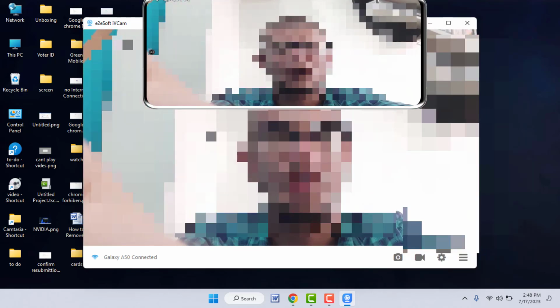As you can see, now our phone camera is showing on my PC. Just rotate your phone like this, and place it in the webcam position for your PC. It will work as a webcam, as you can see. So this is a very nice, very simple, and quick method to use your phone as a webcam for your PC.